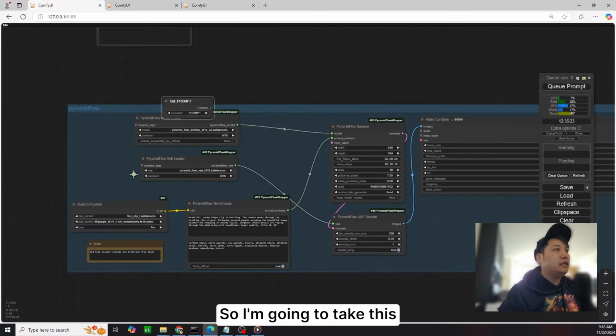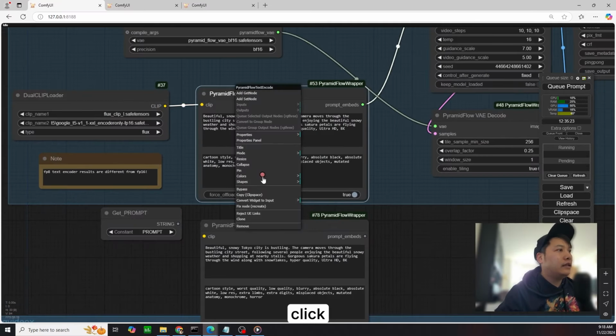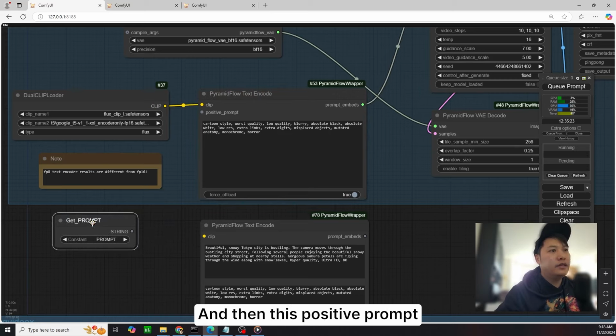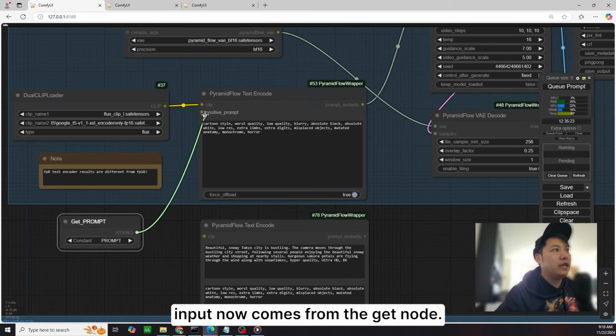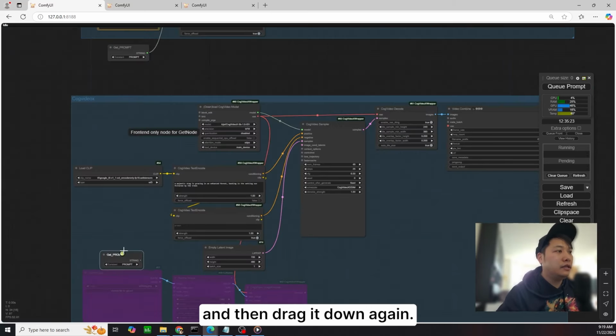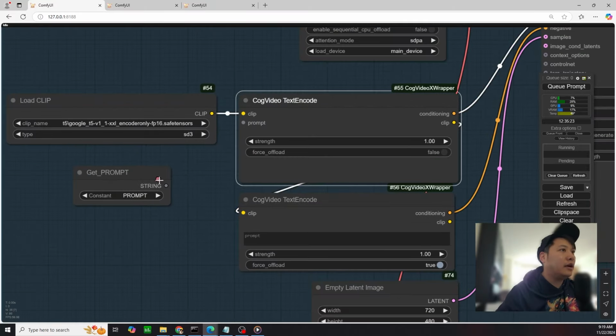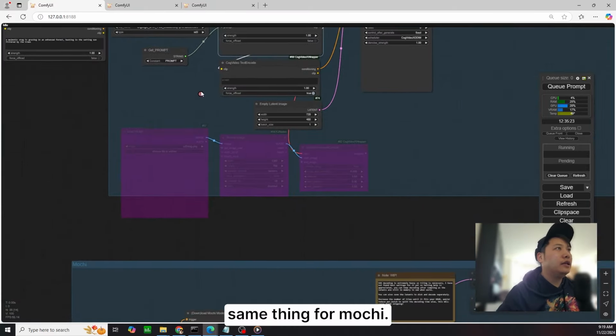So I'm going to take this get node down, right click, convert widget to input, convert positive prompt to input. And then this positive prompt input now comes from the get node. Click the get prompt, hold alt, and then drag it down again, because we're going to do the same thing for the CogVideo. And then I'll do the same thing for Mochi.